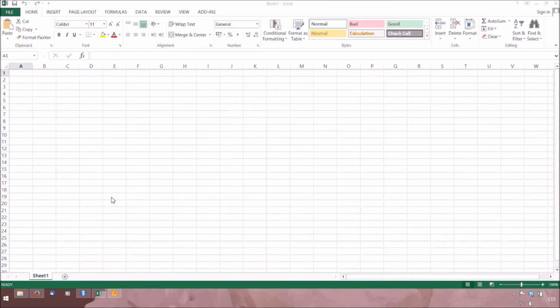In Excel, random numbers are generated with the command called rand, random, with brackets attached to it. Type into any cell in Excel the formula is equal to rand and brackets, and you will get a random number between 0 and 1.